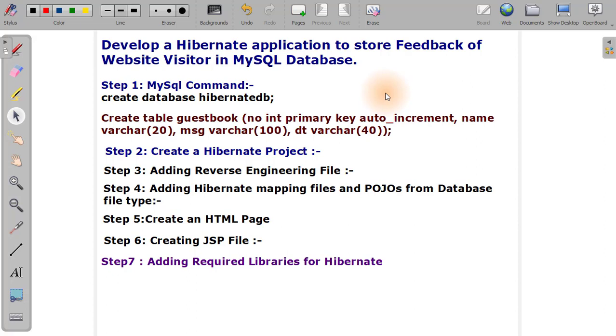In this video, we will see the demonstration or implementation of the Hibernate application. We have a question in the practicals: develop a Hibernate application to store the feedback of the website visitor in MySQL database. So, what does it mean? In this practical, we create a Hibernate application and connect it with MySQL database, and we insert the record into the MySQL database, which is the feedback of your website visitor. So let us start with the practical.